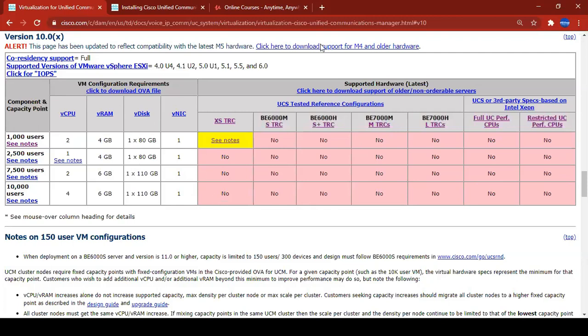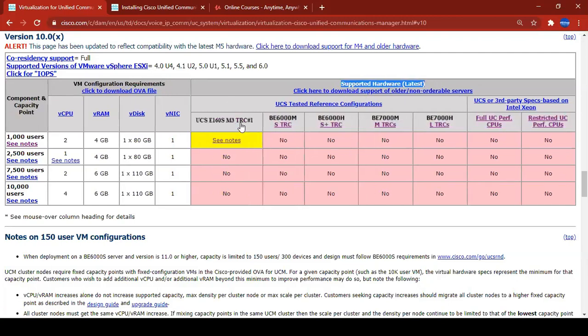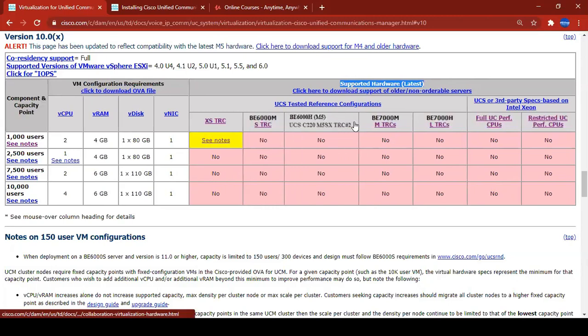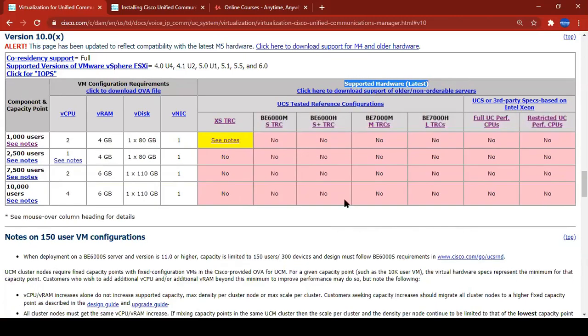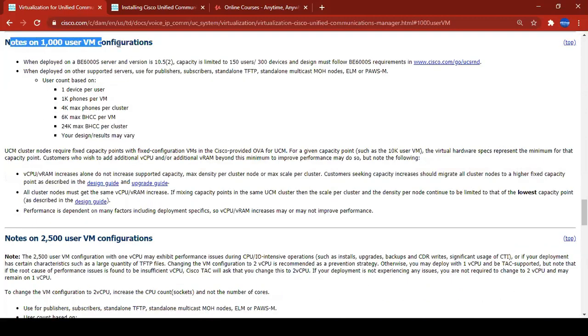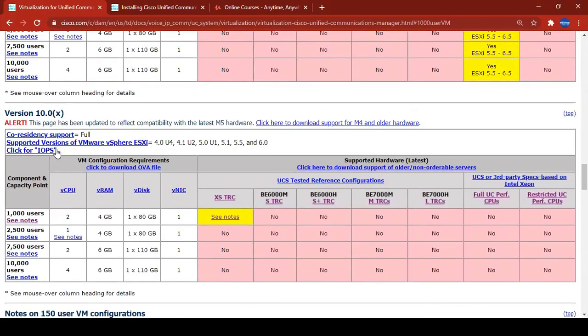I'll paste the link of this guide, which talks about the VM configuration requirements and the supported hardware, which is mentioned here. You can also take a look at them. What all is supported, what all is not, and so on. You can also take a look at the notes for 1,000 users VM configuration. All right, so let's go ahead and configure the virtual machine.